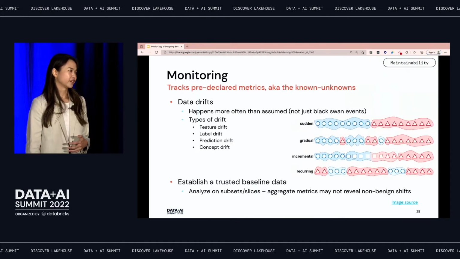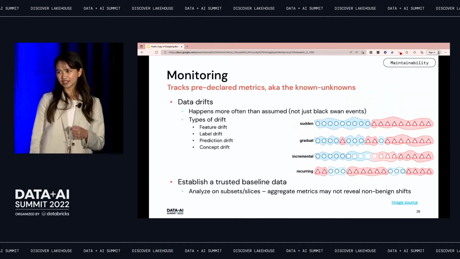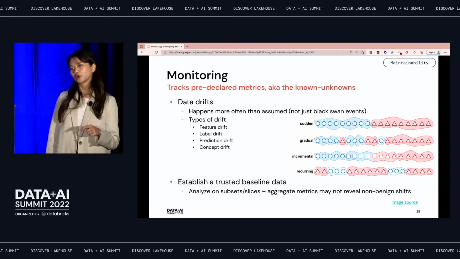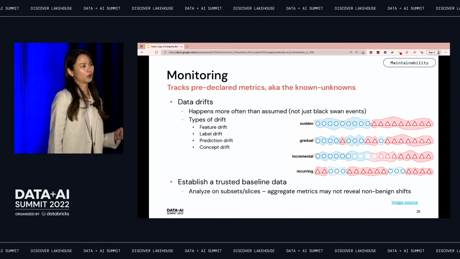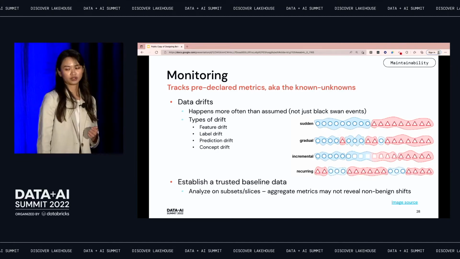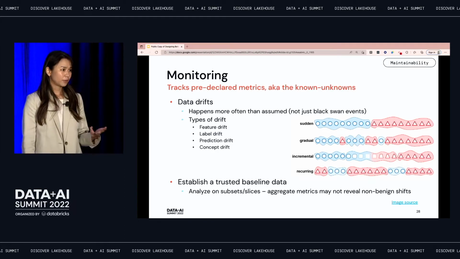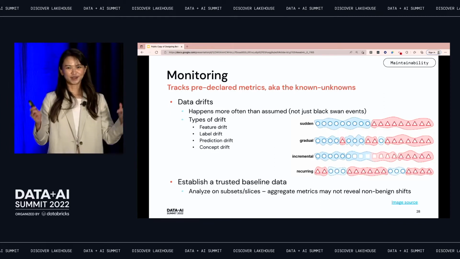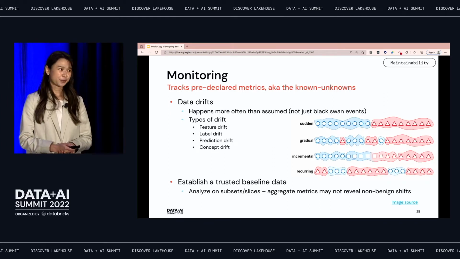So let's talk about monitoring. Monitoring typically means that we know what conditions to expect. Therefore, we pre-declare those conditions and then watch for them. Therefore, we often call them the known unknowns. One type of monitoring that we can do is data drift. You've probably heard about it a lot throughout the whole day today. It actually happens more than we assume.